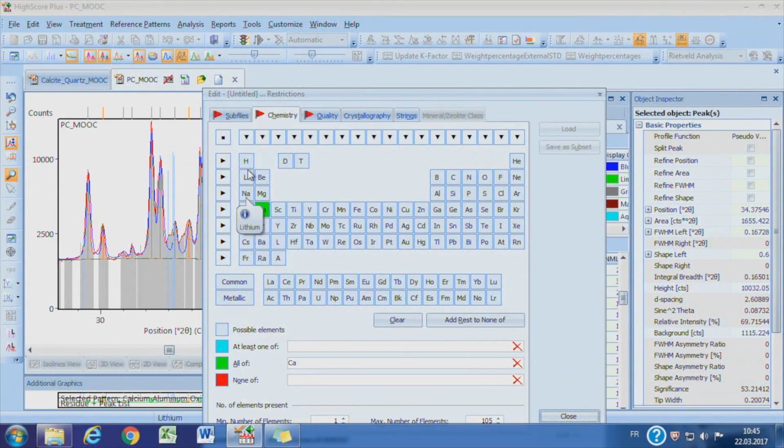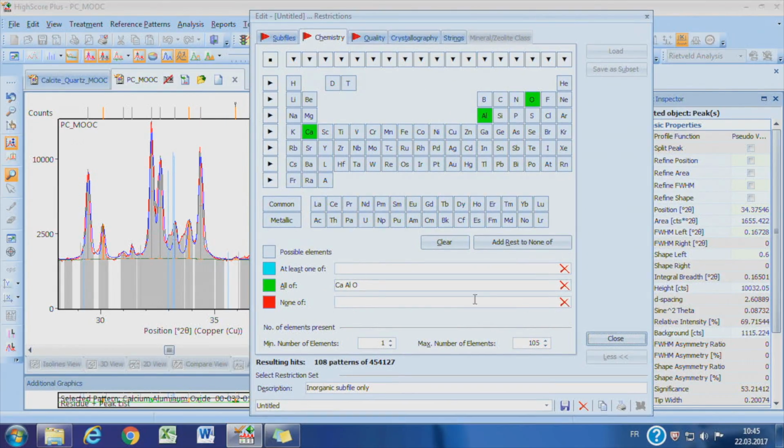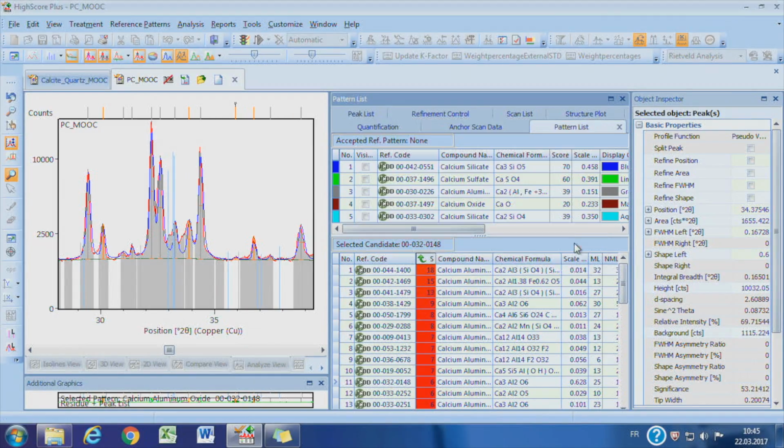There is no C3A found in the candidates list. We put some element restrictions to find the C3A. There is the C3A we need. All the peaks match the pattern now.